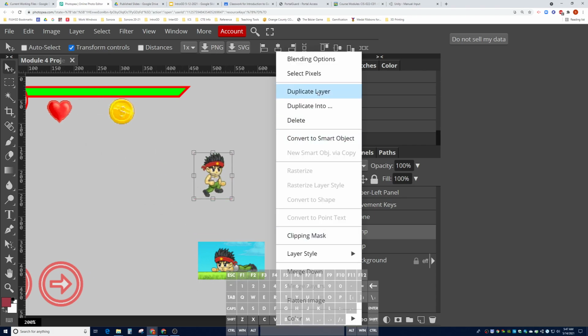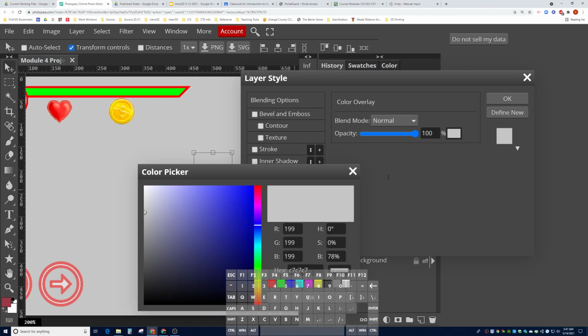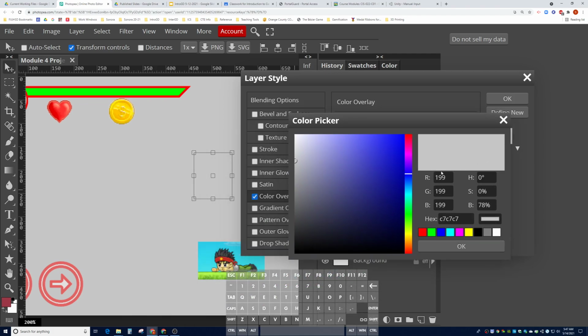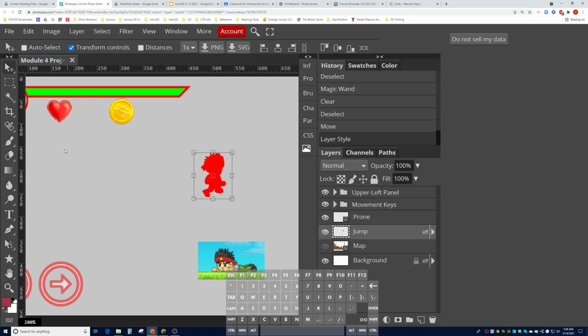I'm going to right click, go to blending option, and you can use a color overlay to turn him into like a key. So let's say we have red keys here, and you can see that there's a little bit of cleanup I can do here. You can see that there's some red stuff on the outside here. So I'm going to hit OK. And I'm going to use my eraser tool here and clean up some of the red pixels on the outside. So go in here.